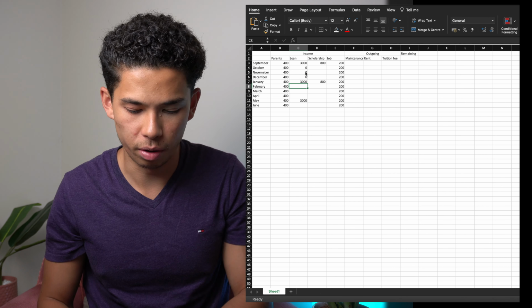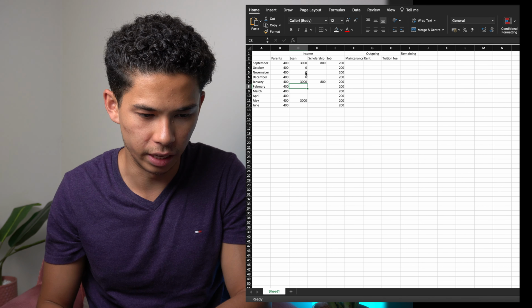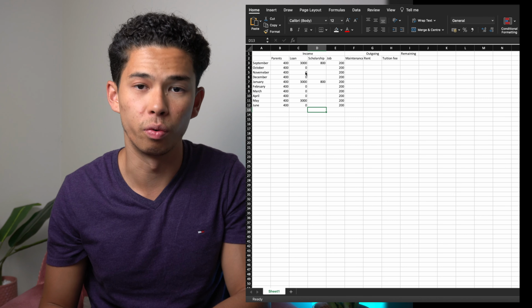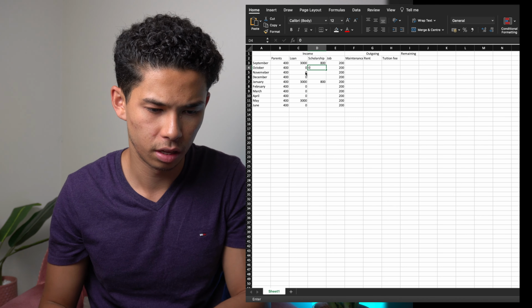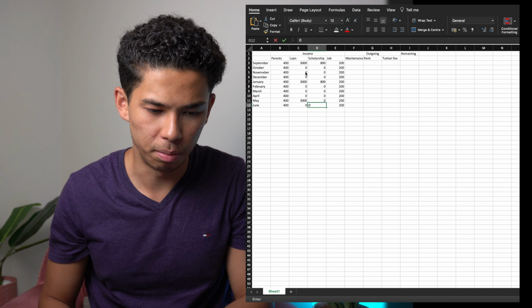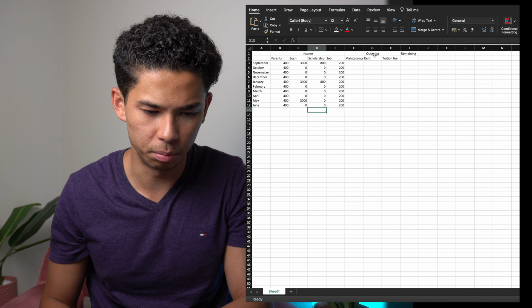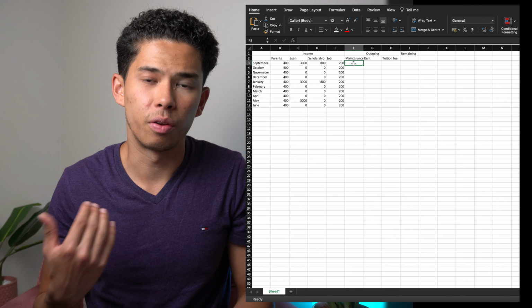Of course, your loans only may come in certain periods of the year. So put a 0 into the columns where you're not receiving any money from your loans. And again, same for scholarship. If you don't receive scholarship for the rest of the month, put 0 in there as well. Then go ahead and fill out your outgoings.